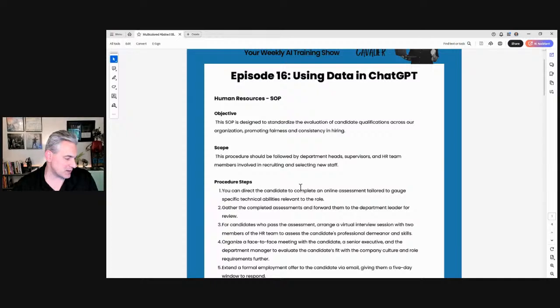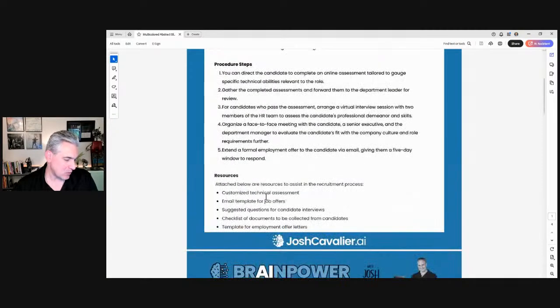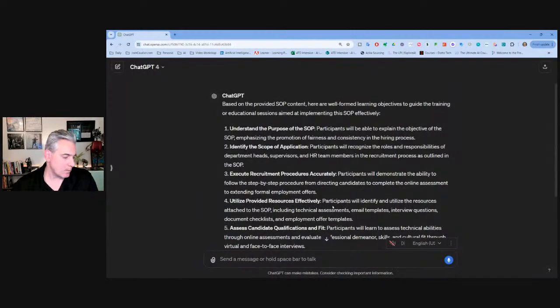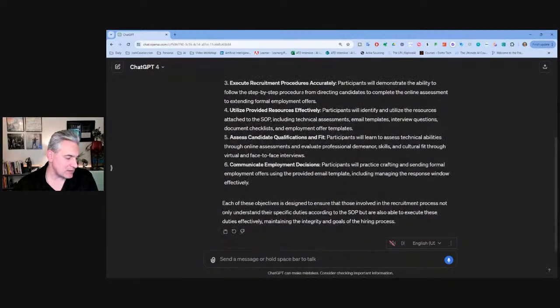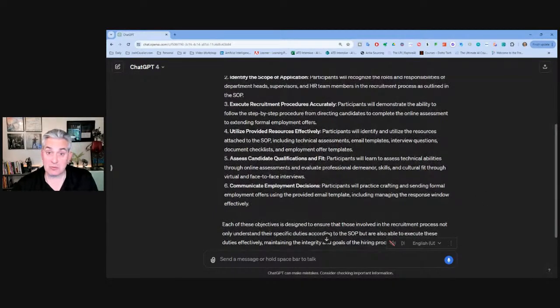So if we look at the SOP, the SOP is designed to standardize the evaluation of candidate qualifications across our organization, promoting fairness and consistency in hiring. So we got the scope, we got the steps, we have potential resources. Fairly easy. So that's now in there. But once we go in and we're like, okay, these look okay. I mean, I could continue to massage these and make these learning objectives a little bit tighter, time constraints, measurement, that kind of thing. But I'm going to go ahead and go with it as is.